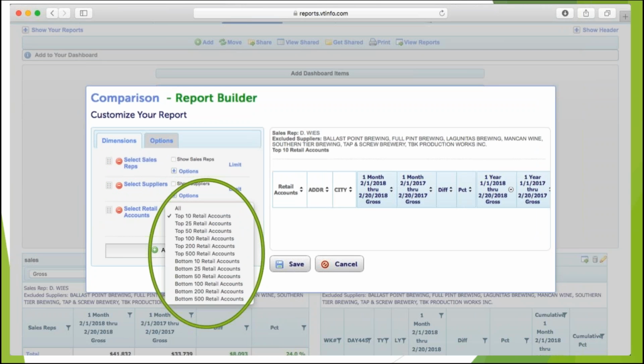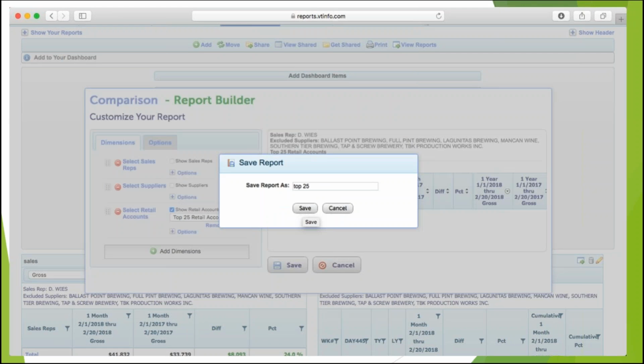You'll notice that the limit option does have a lot more options in it. So let's say you want to look at the bottom 25, to kind of go away from that 80-20 we were talking about yesterday, to make sure you're focusing on some of the ones you aren't doing as well on. That's also a useful one for your dashboard. Anyway, we're going to save this one as top 25, and it's going to be in the dashboard.